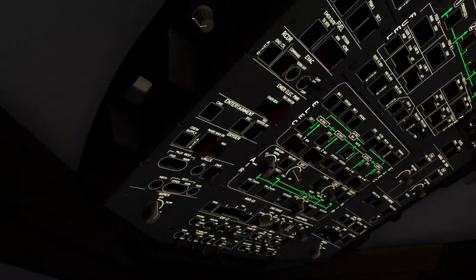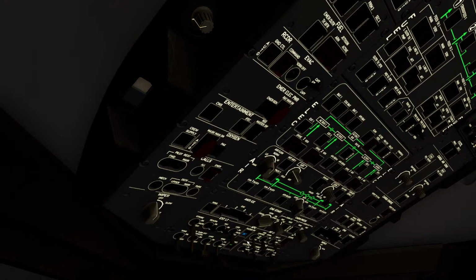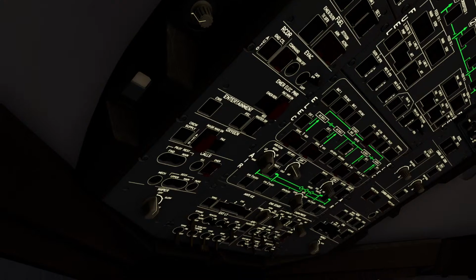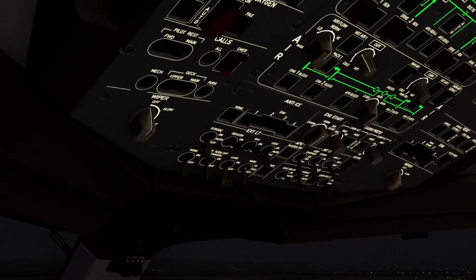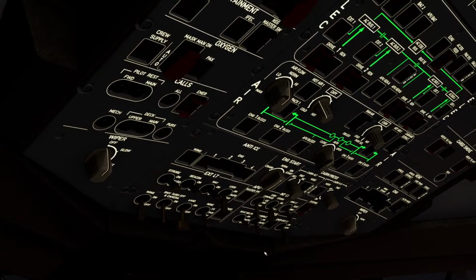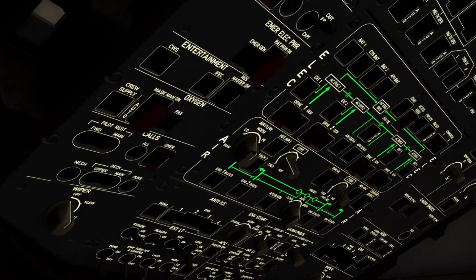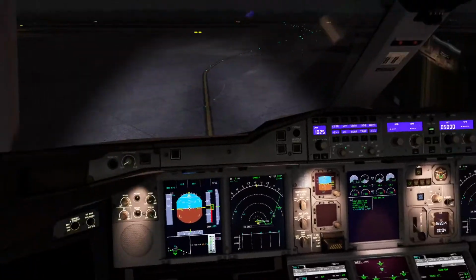We can take the APU bleed off now, I suppose, because we've got engine power. We can put the engine start selector back to normal. And we can get taxi lights on. We'll get the strobe lights on, even though we don't need them just yet. Just get them on ready, I suppose. And yeah, that's pretty much all good up there. QNH is set.